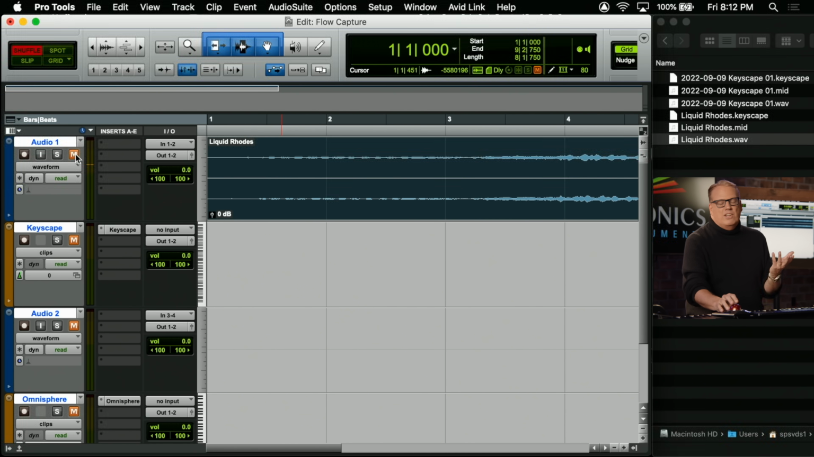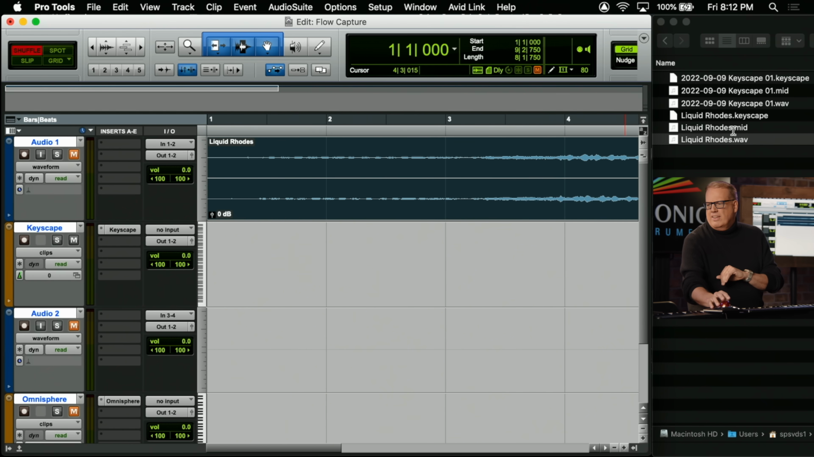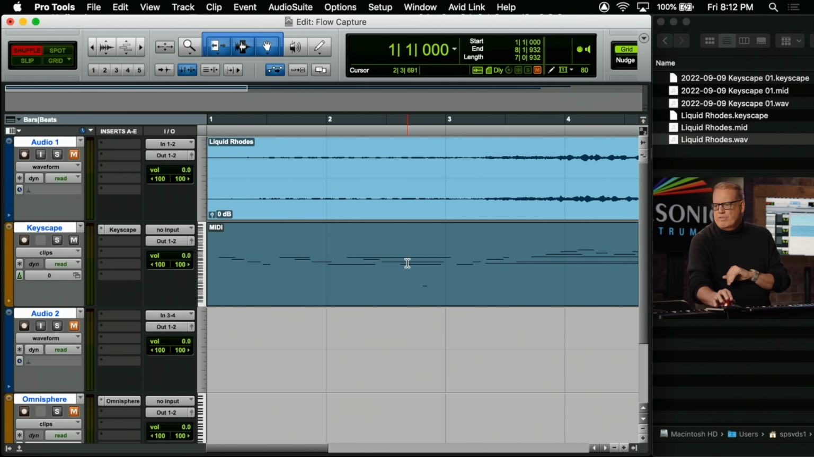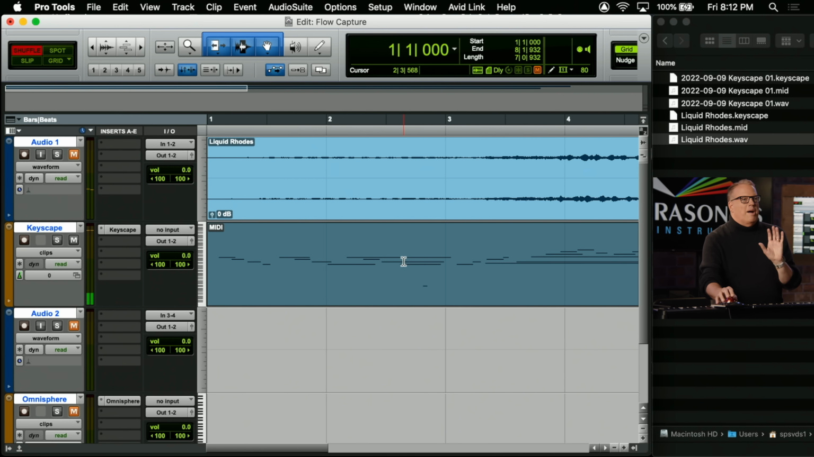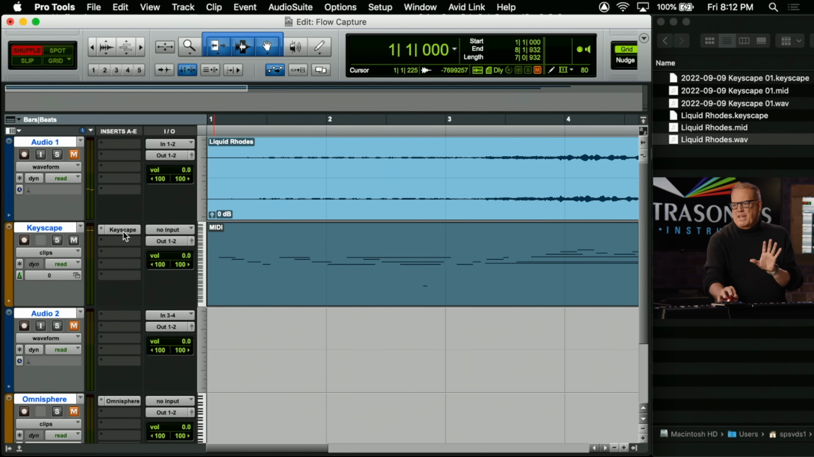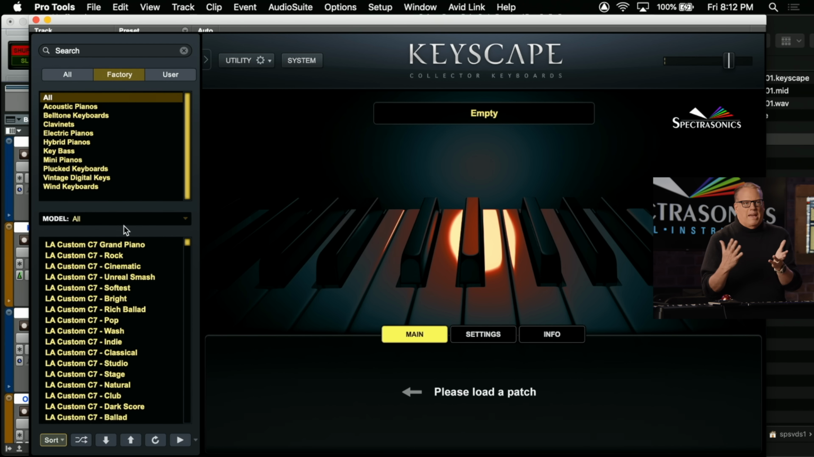But if I want to change and work with it more, a MIDI file would be a lot more useful. So I'm going to bring the Liquid Rhodes MIDI file over. And now if I play it, I've only got a sine wave from Keyscape, right? Because it's a default sound. It's just empty. So this is where it gets really cool.